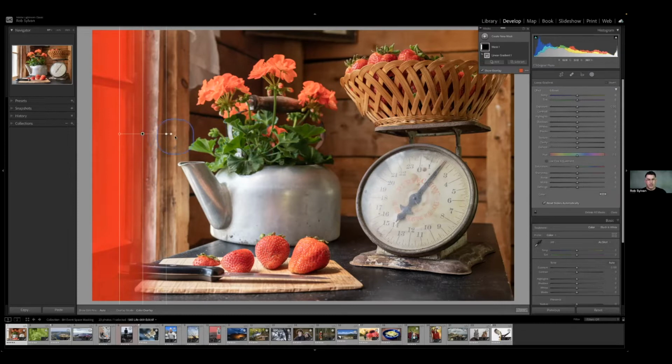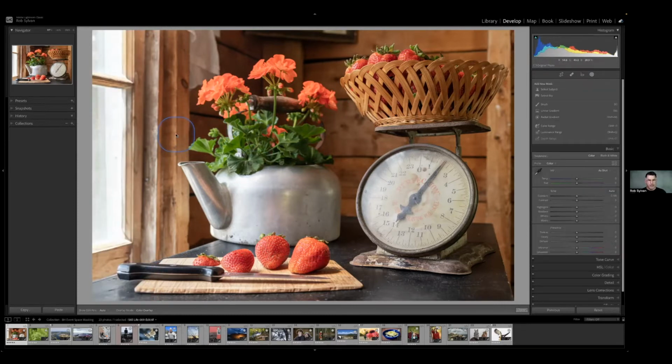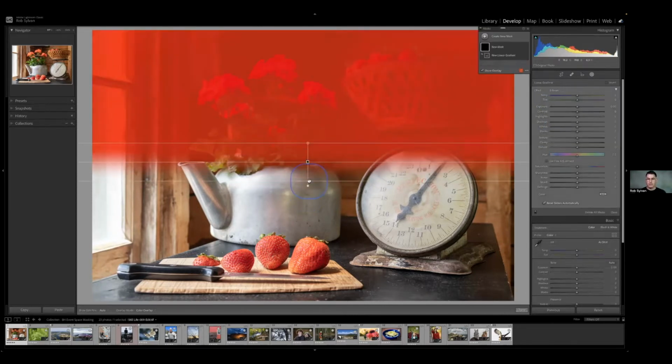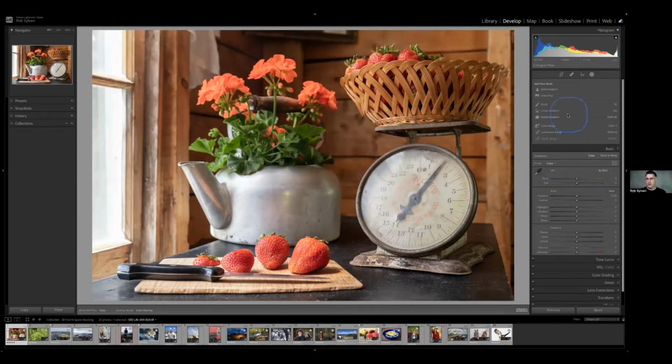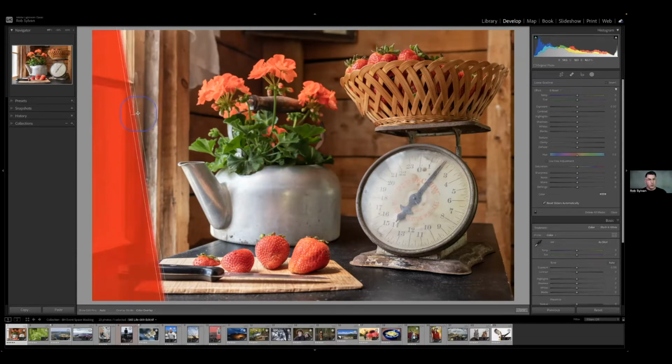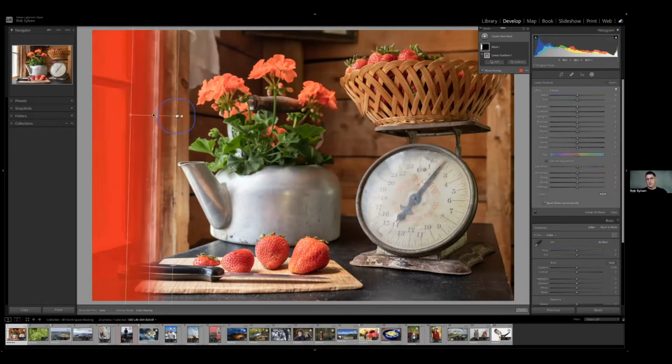If I was coming in a downward motion, I could also hold that shift key and constrain it to a perfect horizontal line. Whichever way you want to go, holding the shift key allows you to constrain it. If you want it to maybe follow the line of the window here and to be on somewhat of an angle, we can also draw it out that way. Now, you don't have to get it perfect because all of these adjustments are very customizable and certainly undoable and editable. So you just want to maybe get it in the ballpark.